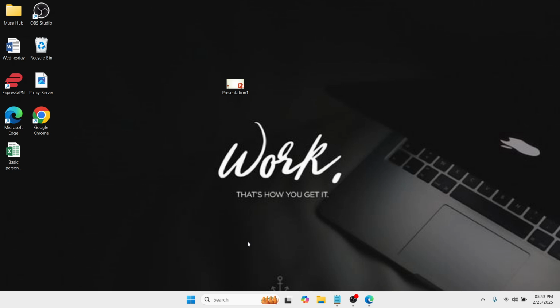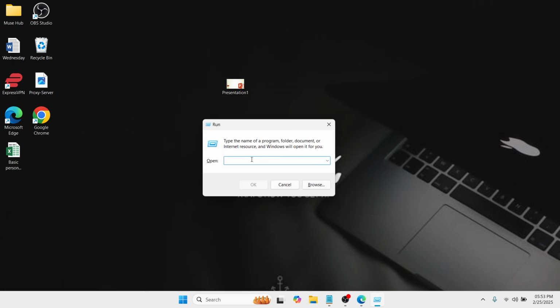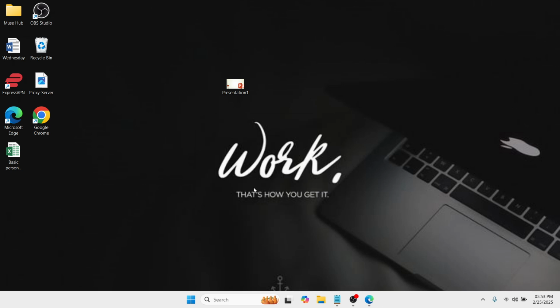And the second step that you can do is you need to press Windows and R key together. Again, it is Windows and R key together. Here you need to type services.msc, then click on OK.